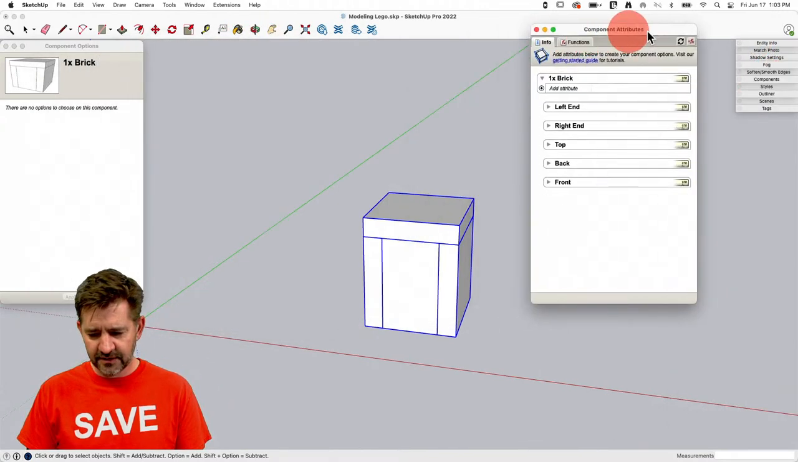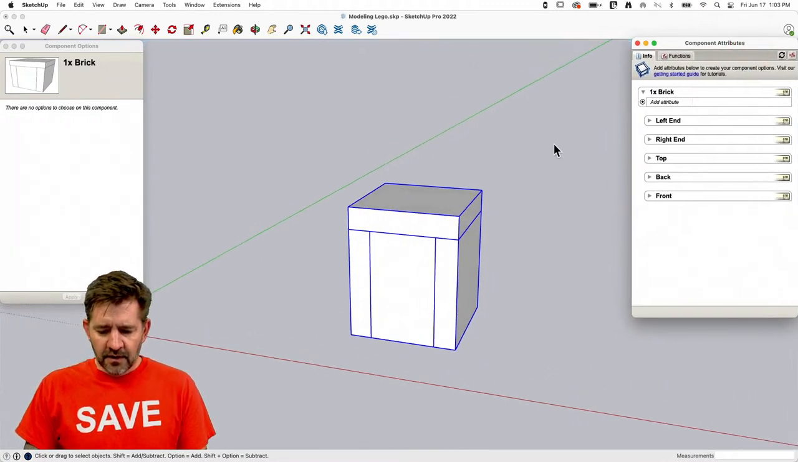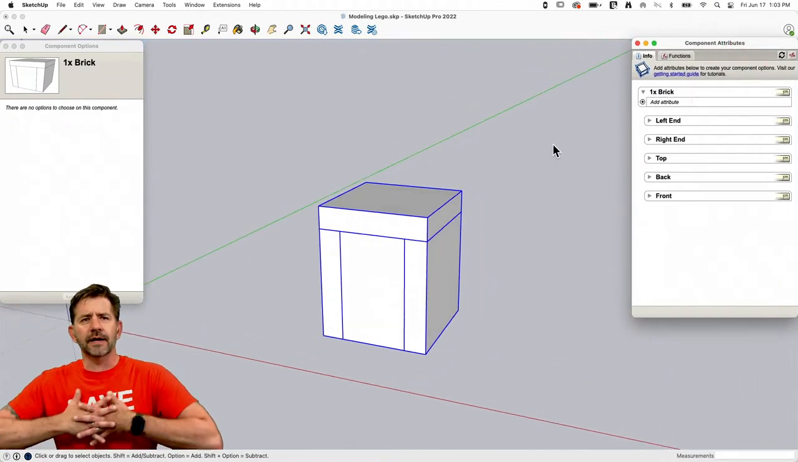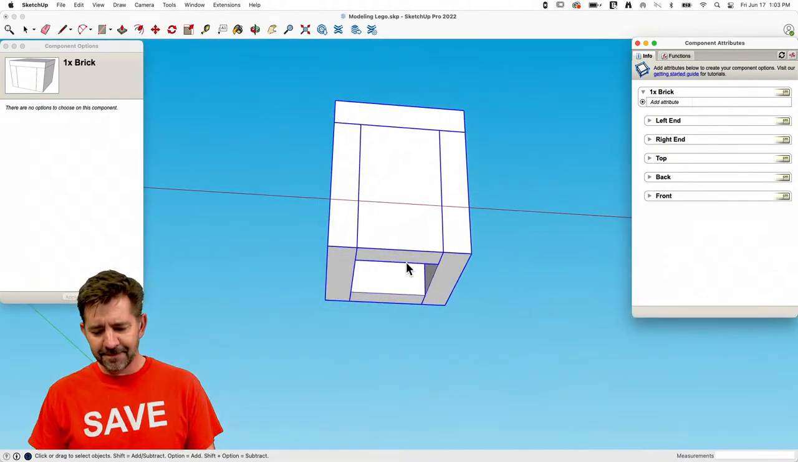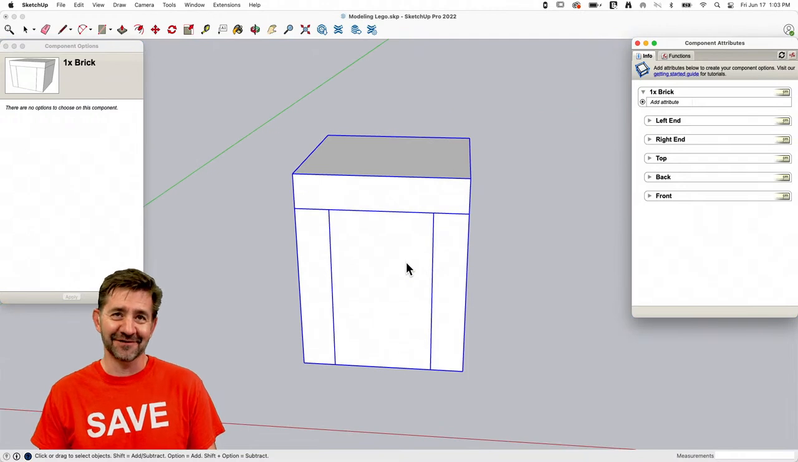Let's move some stuff out of the way, and I'll put that over here. Collapse. That's right. Out of the way. That was a developer joke.